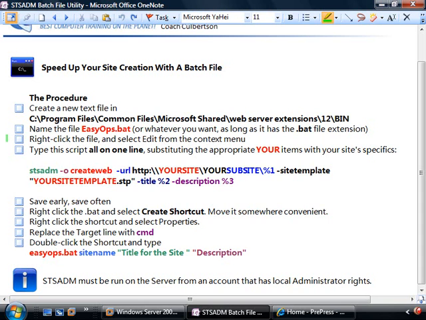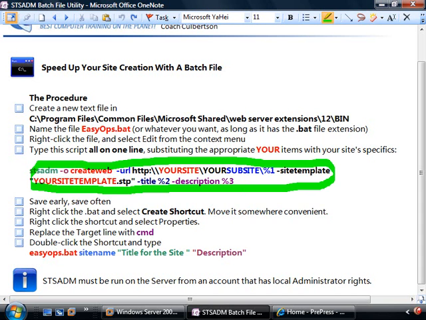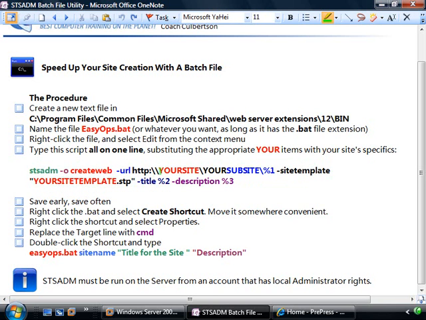Then we're going to type this crazy script right here, all on one line, and then we're going to be substituting in your variables wherever it says your site, your subsite, your site template. We're going to use real items there, and I'm going to show you an example of that in just a little bit. And after we get through the process, I'll talk you through what each one of these items are as well.